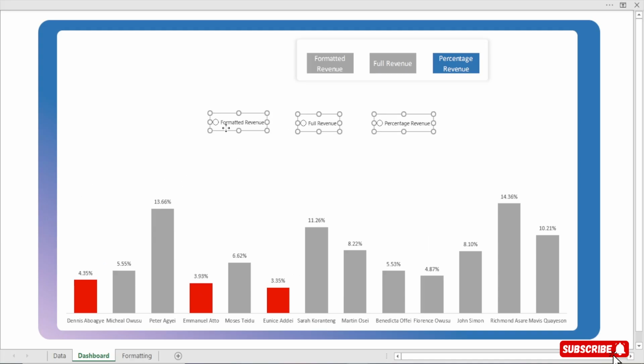Now, because we have formatted revenue here, I'll select this and delete the formatted revenue that I've written here. And then I'll minimize this. Do you see that? Perfect. Then I'll bring this one to the top like this. Perfect. So this is how I did it.